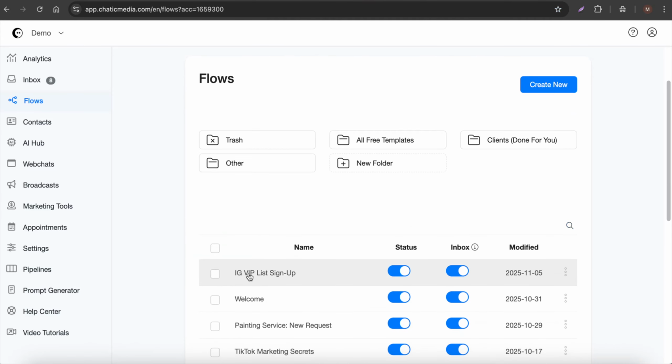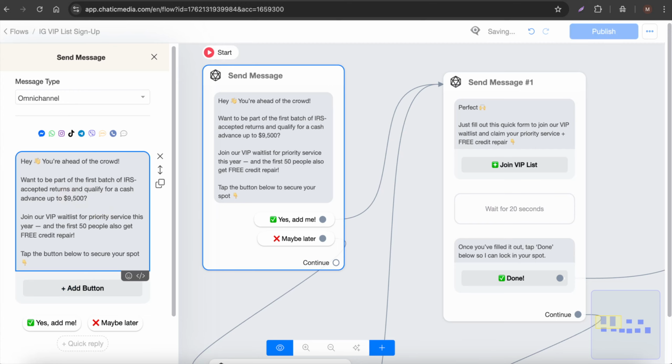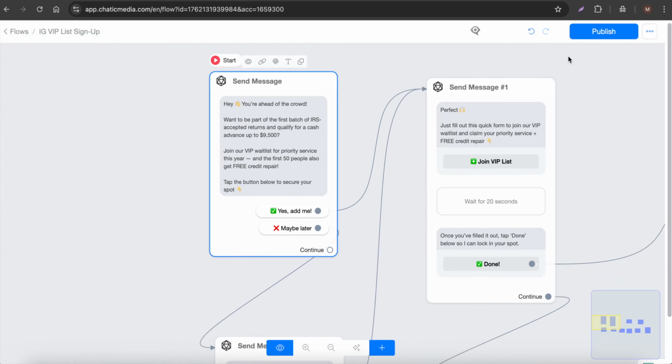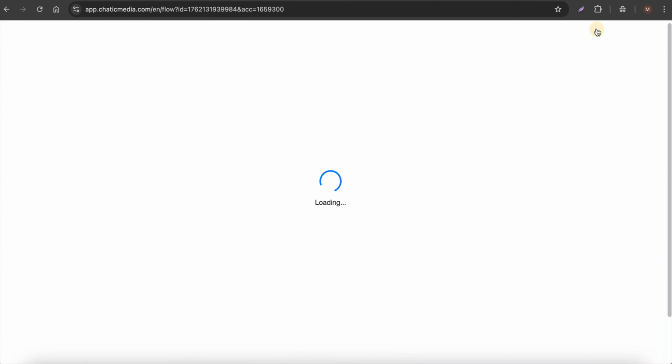And apart from that, if you want to make any sort of updates, for example, here IG VIP list sign up, and let's imagine I want to update this right here. Change the cash advance to 9,500. All right, I just changed it right here in the original account and clicked publish. So now you also need to go to the marketing tools and choose templates, and here this is the template installed, and here you don't need to change anything because this is just a single flow. Just click save over here. So that will simply update the installed template on all these accounts.